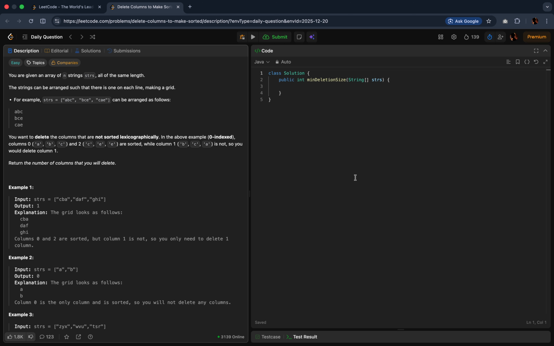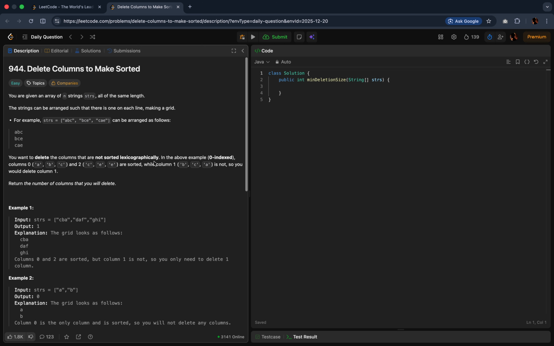We are going to solve the LeetCode daily question. This is my daily challenge and it is the 139th day of maintaining the LeetCode streak. So what is the LeetCode question of the day? Let me expand it first.